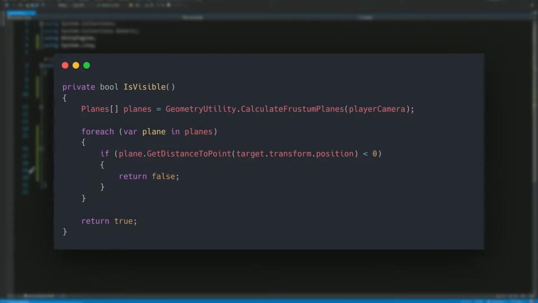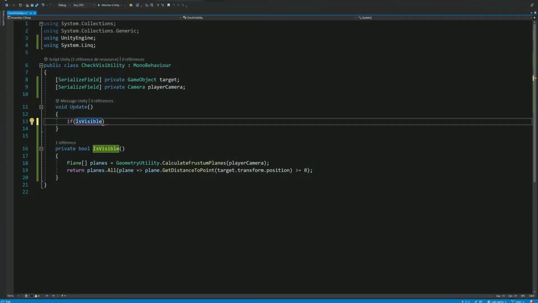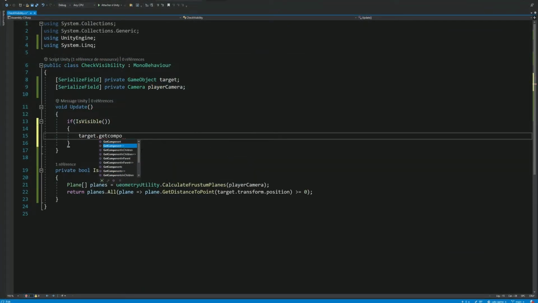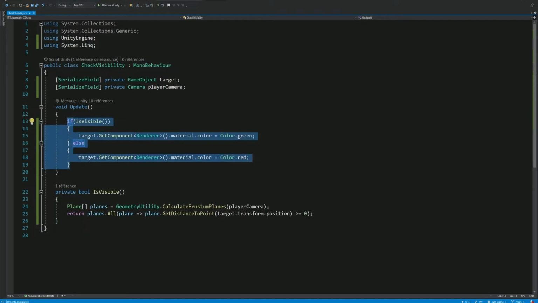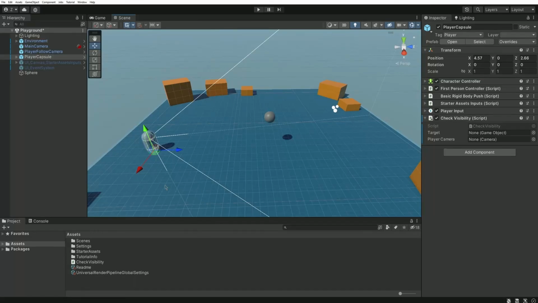Finally, let's use the result of the isVisible method to recreate the example from the introduction. We'll check if the object is visible, access its renderer component, and modify its material's color. If it is visible, the color will be green, otherwise it will be red. This code could be cleaned up and simplified, but it's sufficient for this example. Save your changes and you can go back into Unity, assign the script's target variable to the sphere or your object, and the player camera variable to your player's camera.